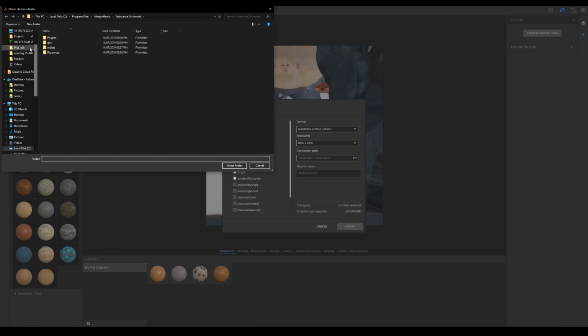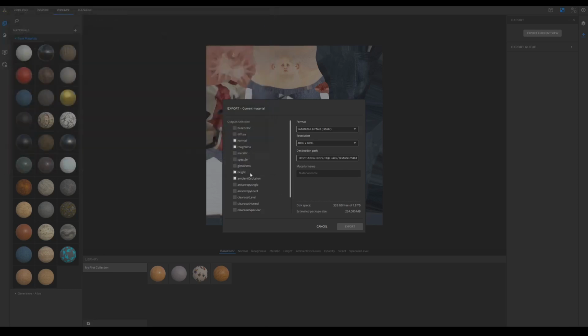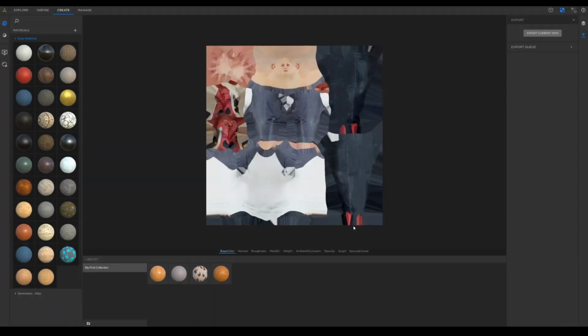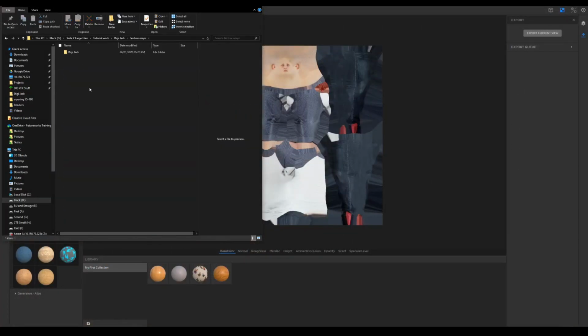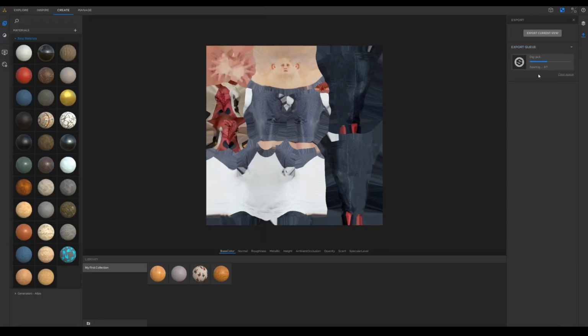I'm going to choose where it needs to go. So I'm going to create a new folder called texture maps. Should go in there. Call it DigiJack. Now if we go back into our files, texture map, DigiJack, and it's just exporting now.